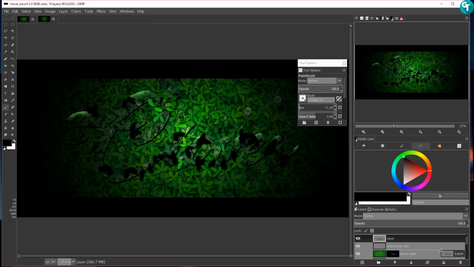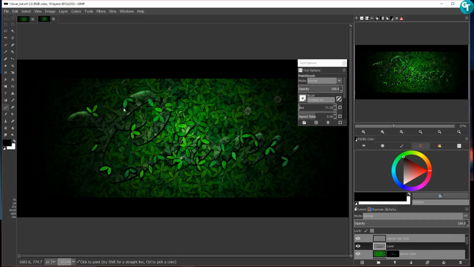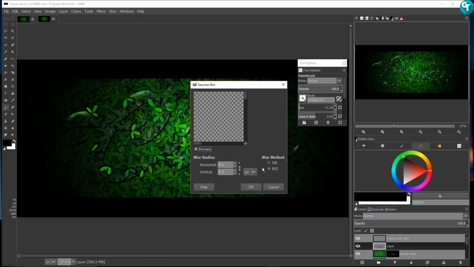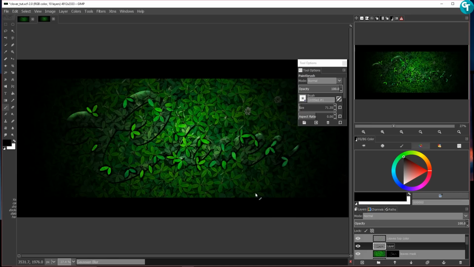Alrighty, now let's put these below, just like that. And let's go up to filters, reshow Gaussian blur, and we're going to blur these by a lot. So I'm going to try 100, and let's press OK.